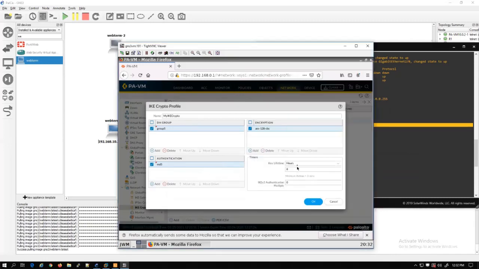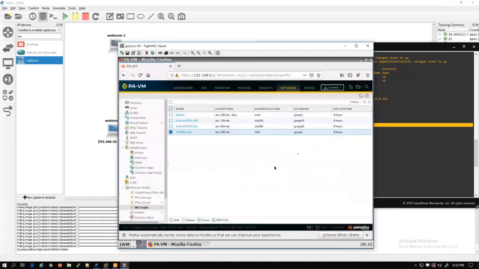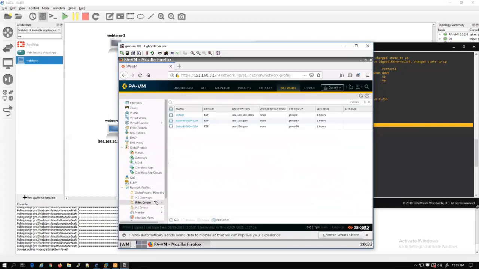This one is lifetime, as I told you, that's the default time. So you don't need to change anything else here, just set it as default. But if you have changed the lifetime in the Cisco router, you should change it here. We go to the next step, IPsec crypto.